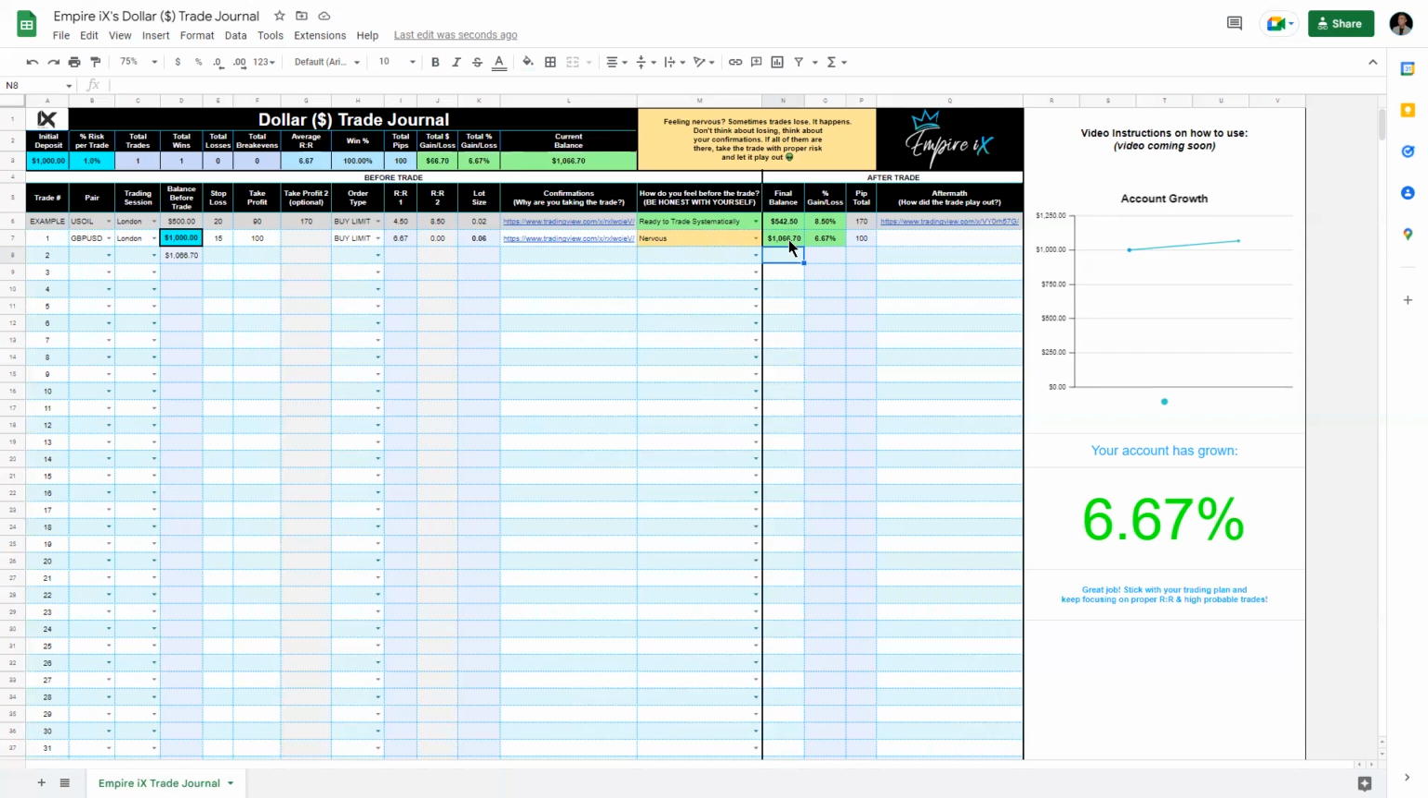And once we fill this out, guys, you can see a few cells have actually changed a little bit. We'll go over those in just a minute, but we see that we filled in our final balance. Right here, we see that our percent gain or loss, in this case obviously a gain because we won this trade, was a gain of 6.67% account growth. That is a great percentage on one trade. We see our pip total count was 100 pips caught on this trade. And then we see over here, this is the aftermath. How did the trade play out?